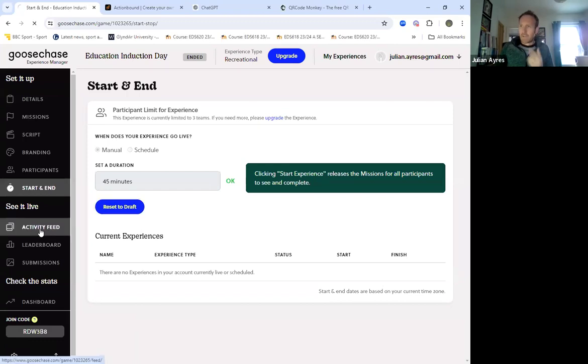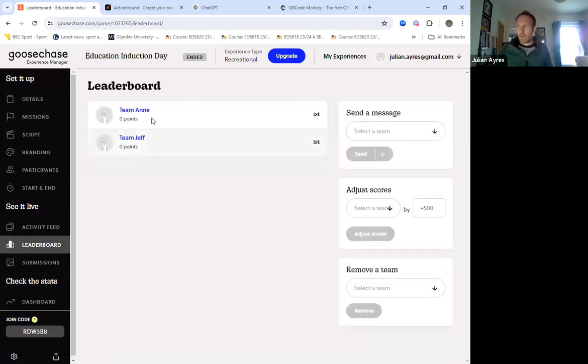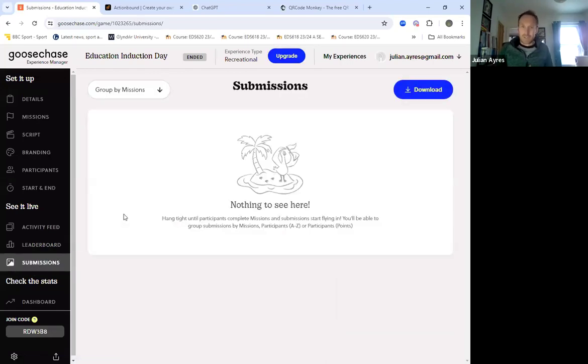What I can see from this, from a live perspective, say I've got this set up in the school and they're going around, I can actually watch the answers as they come in live. When I've done this in the past, I've had one big screen in the classroom and people can see the answers as they come through. And then we've got our leaderboard, which tells me how each team's getting on, how many points they've achieved, and then we can look at the submissions.